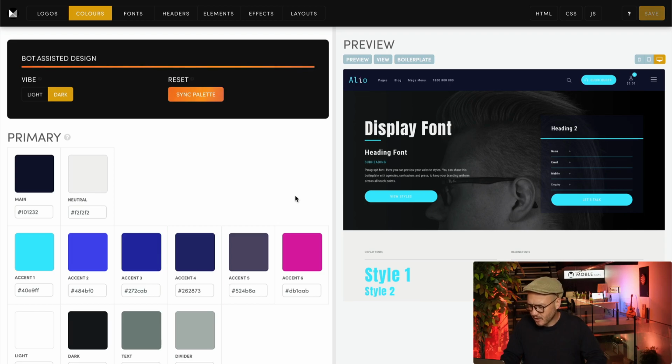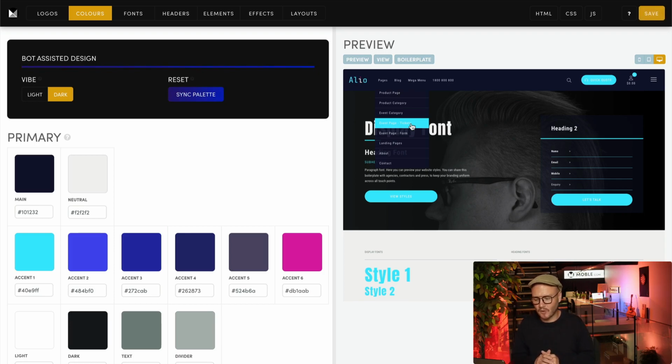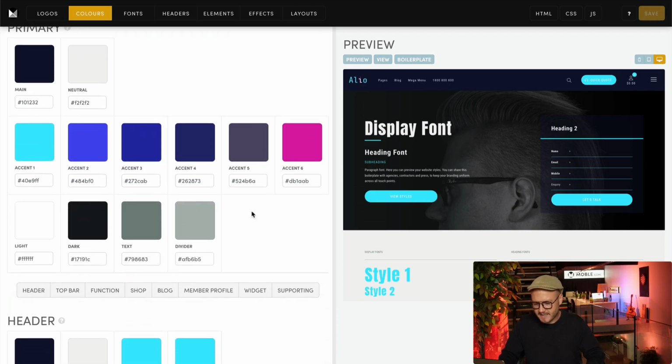There are a couple of things I don't like about what the bot has done here, right? Notably, the legibility of the text. I've got a sky blue with white text. That's not so good. Let's have a look at this. This is okay, but again, that sky blue in here with the white text on top is perhaps not so legible. So these are some obvious things I can go and fix up. You can see here it's put in some text and divider colors for me, which is pretty good.